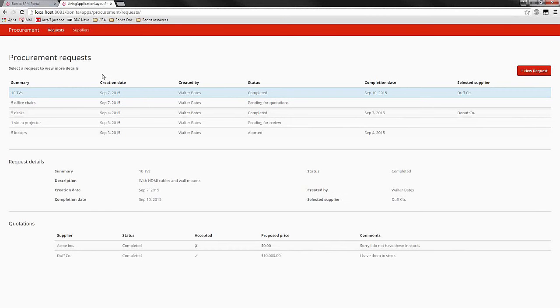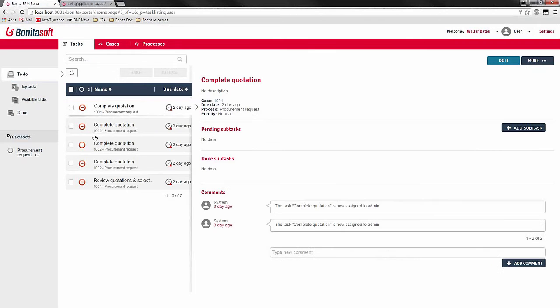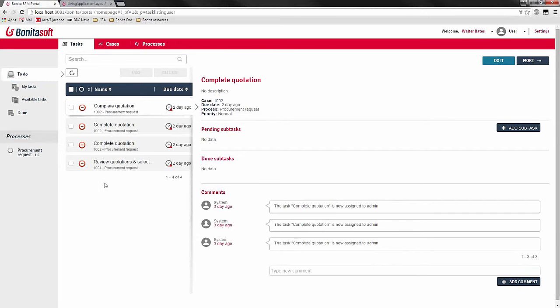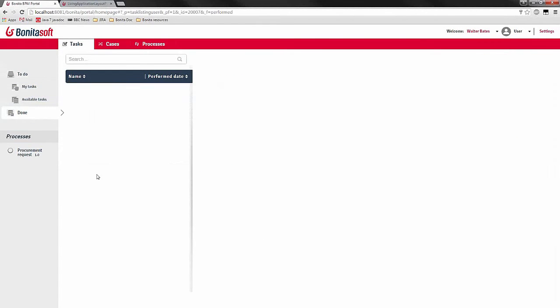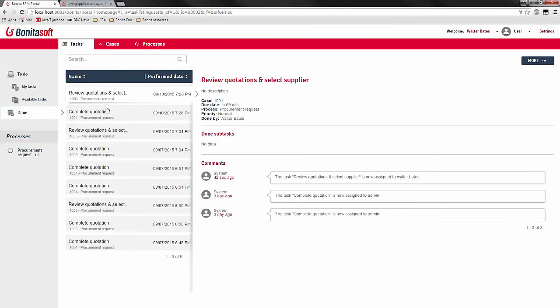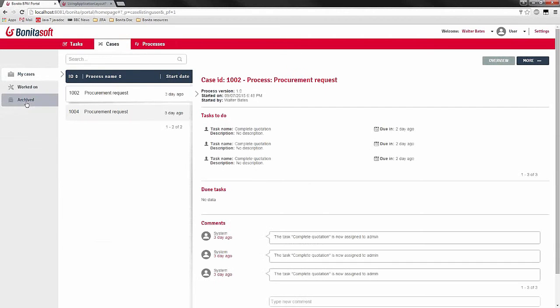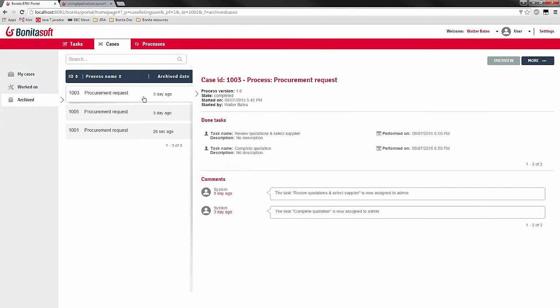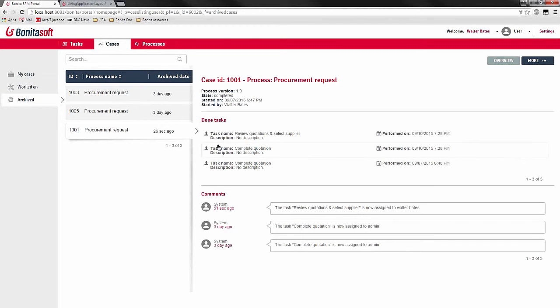Now this is the application, and if we check also the cases here, if I do a refresh, we'll see less tasks here. Tasks are gone. If we look also at the done tasks, we've seen our two latest tasks here we completed, and same thing for the cases. We can see we have one more archived case 26 seconds ago. So we've seen here that we're able to continue the processes that were ongoing.